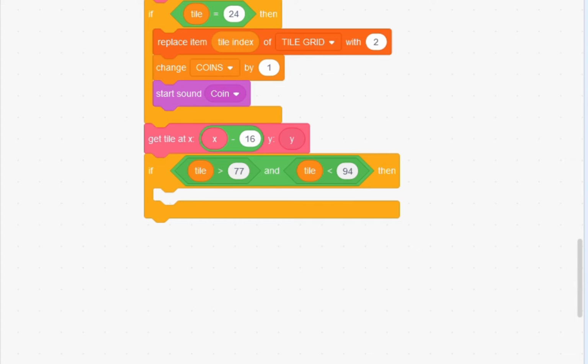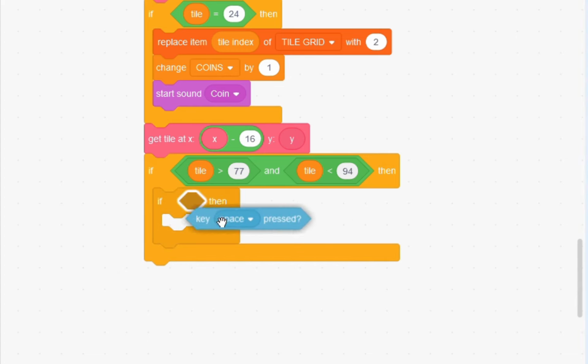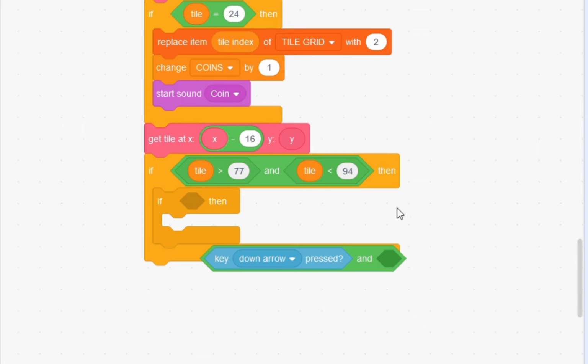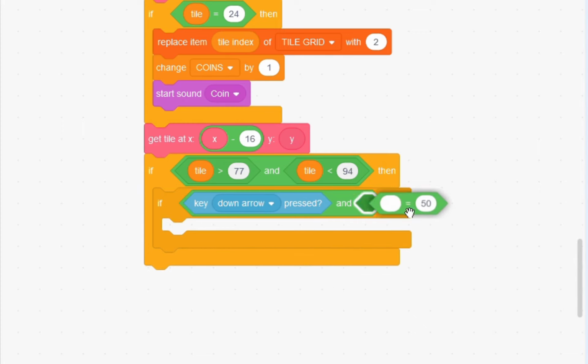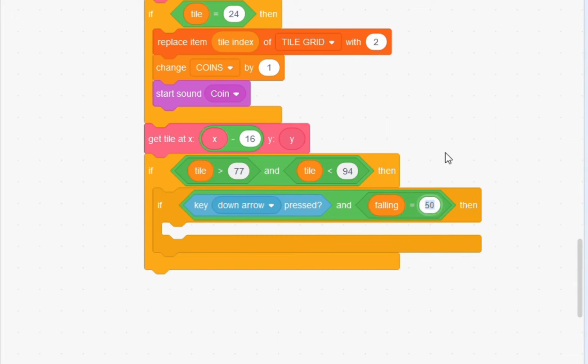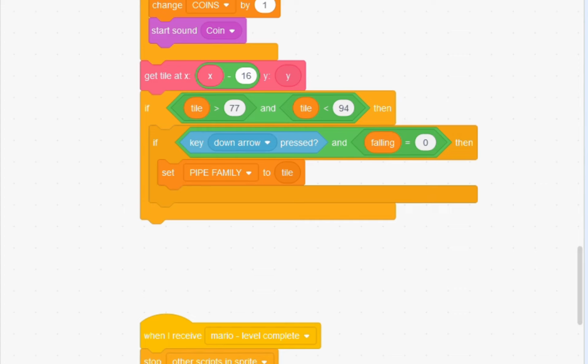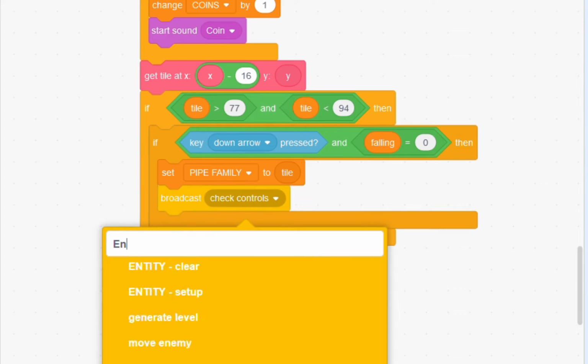Now we need a key input, so if key down arrow pressed, remember we're starting with only the downward pipes, and then we should also make sure that we are standing firmly on the ground, so falling is equal to 0. Now we can set our pipe family block to tile, and we will broadcast a message, enter pipe. We will create a new one.